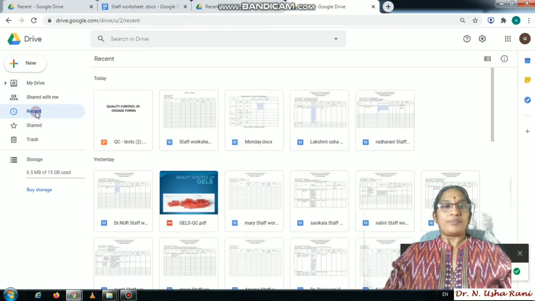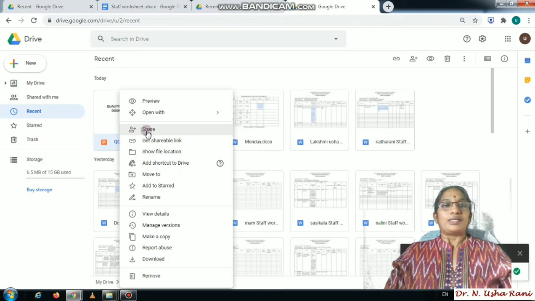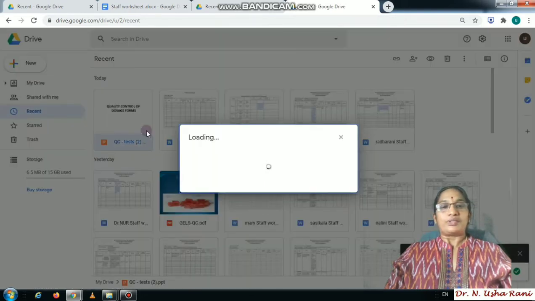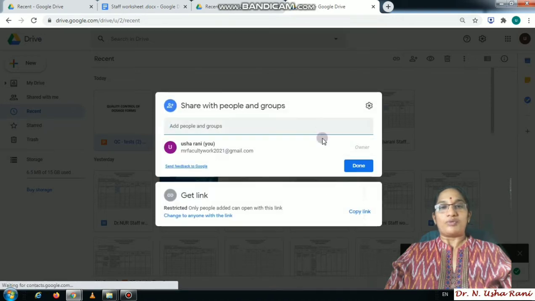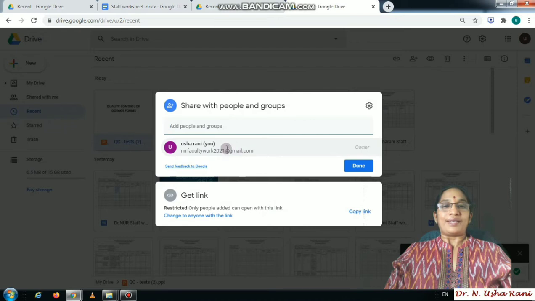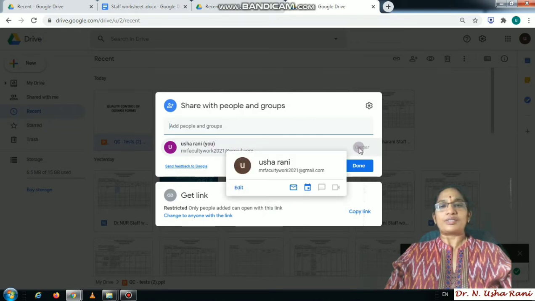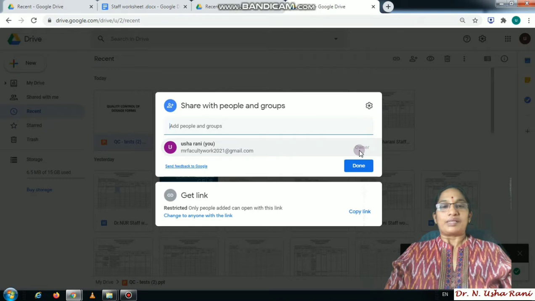Then click on the recent button of your drive. When you click on the recent button of your drive, you see that the QC tests you have selected has got uploaded into your drive. So then you just give a right click on that PowerPoint, click on the share button. After you click on the share button, this particular type of small window pops out. So this is my mail ID and it shows as owner. That means I have created that PowerPoint. That is my own PowerPoint. Then at the top you can see share with people and groups. So here you can add any of the mail IDs and then you can send to those particular people.